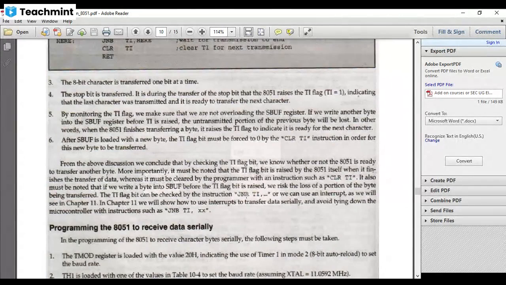Before the TI flag is set to 1, we are sending the second byte, so the first data will be lost. Loss in the sense that there is some error we are getting. So to get faithful data, the TI must be 1. Then and only then we have to push the second byte. Otherwise, we don't push the second byte.